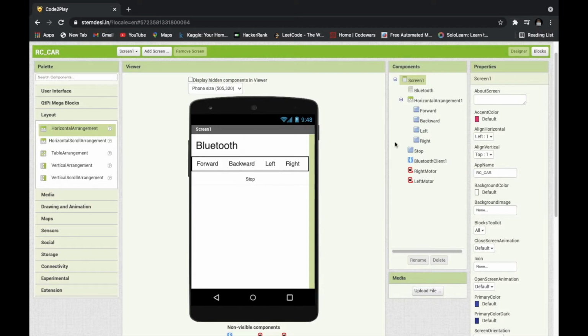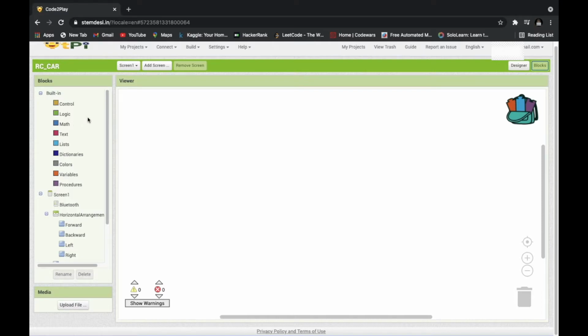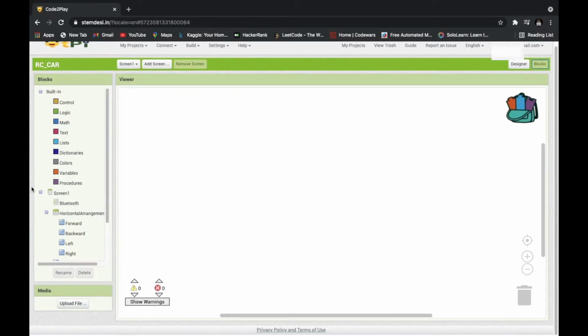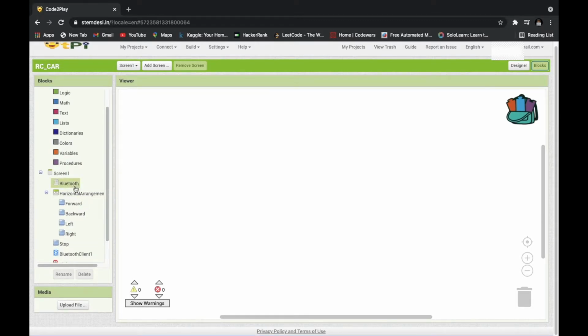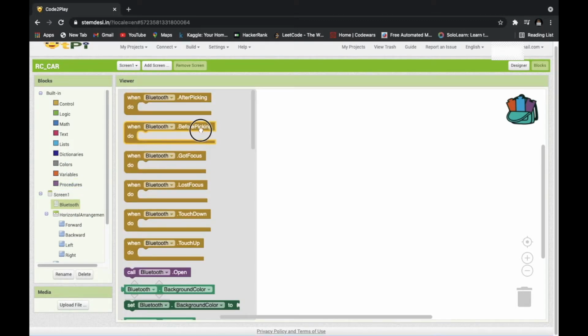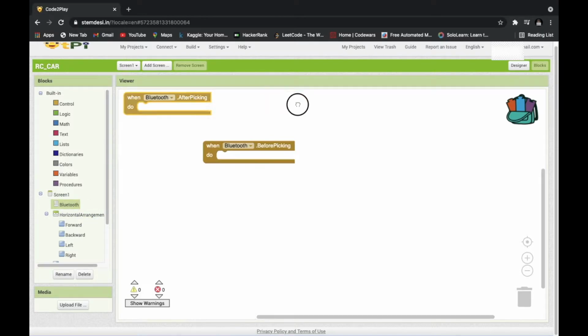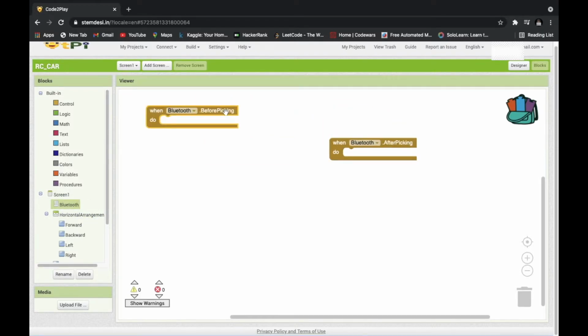Now let's go into the coding part. We click here and go to blocks and we get this type of screen. So first we need to make sure that our app connects with the motherboard. So scroll down and we can see this Bluetooth list picker. We need to take before picking and after picking. Before picking is when you click this list picker, it shows the number of devices that your mobile can connect through.